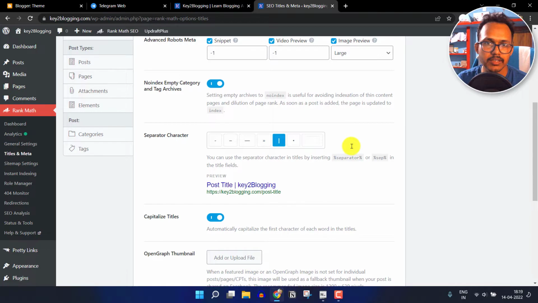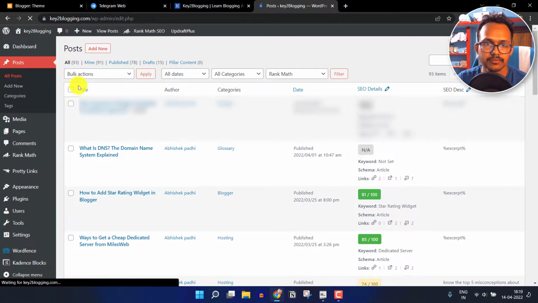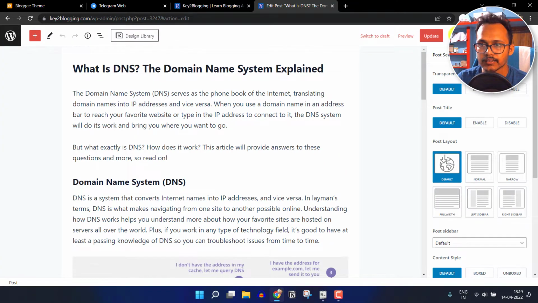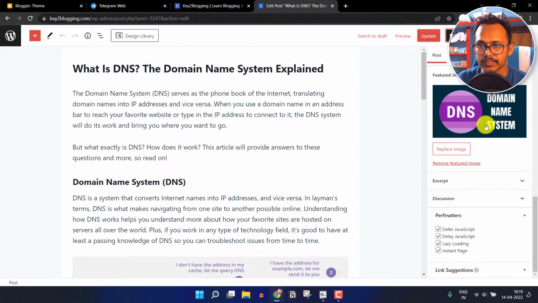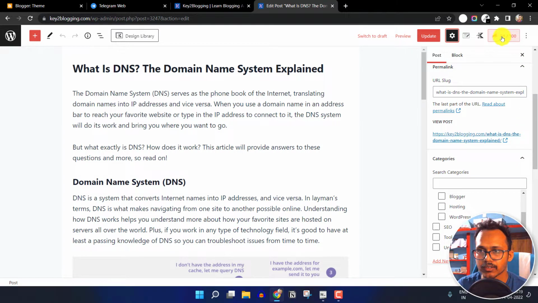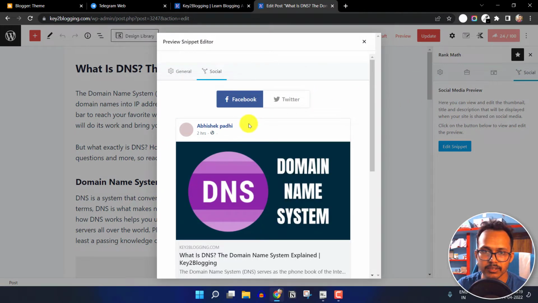And to select the same in a post, you can just go to the post here, and let me just edit an existing blog post, and here I will click on settings, and you need to upload your image as a featured image, and after that Rank Math will automatically take that image as an OpenGraph image.